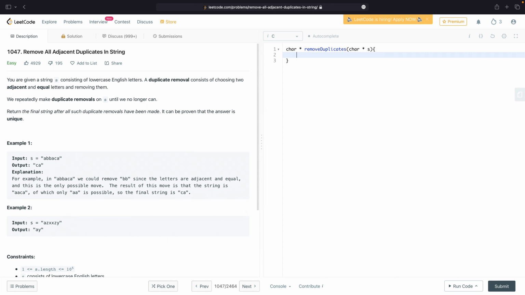So, let's do this in C. Now this is where things get a little more difficult. So what I'm going to do is I'm going to manipulate the string in place. So I'm going to return the same string that I was given. Is this a good idea?